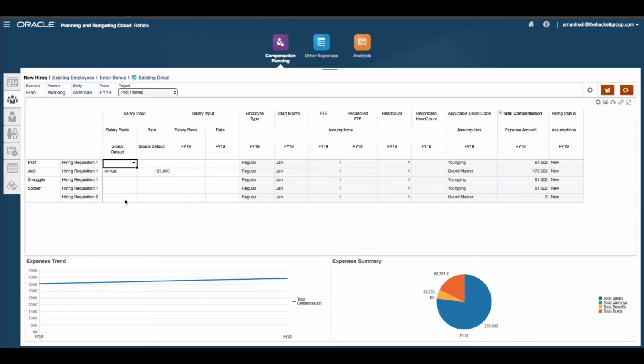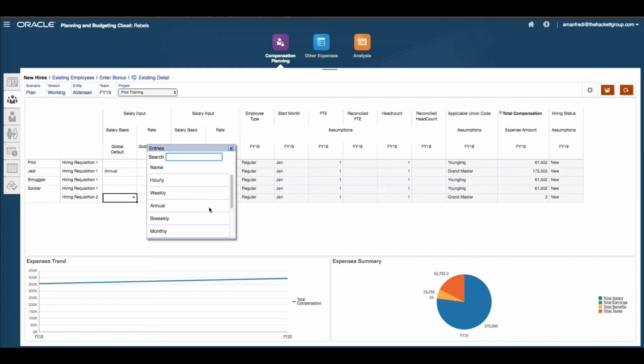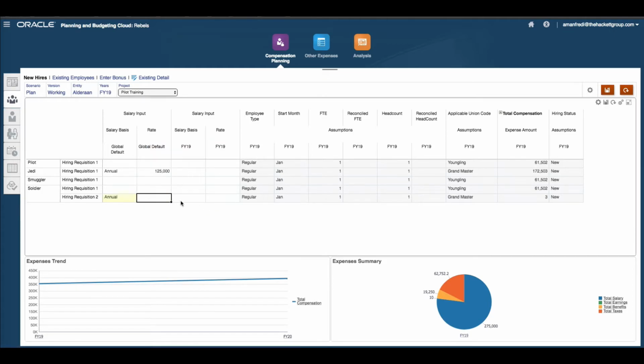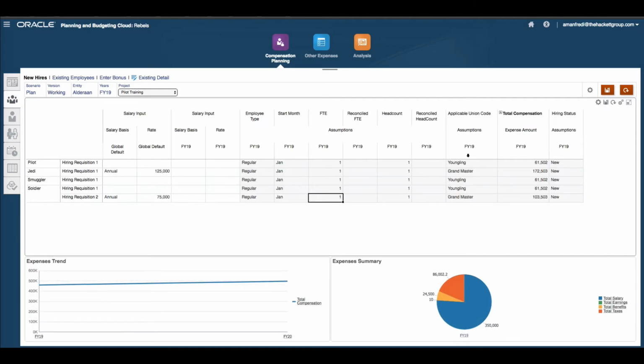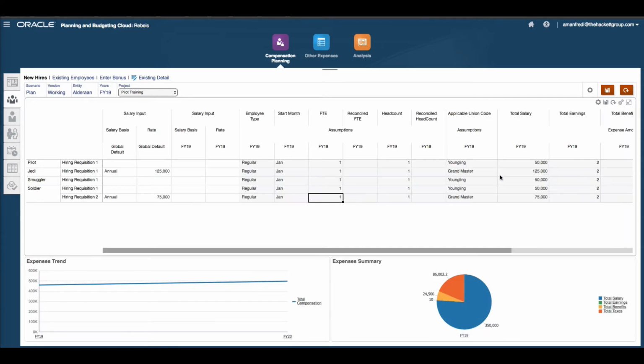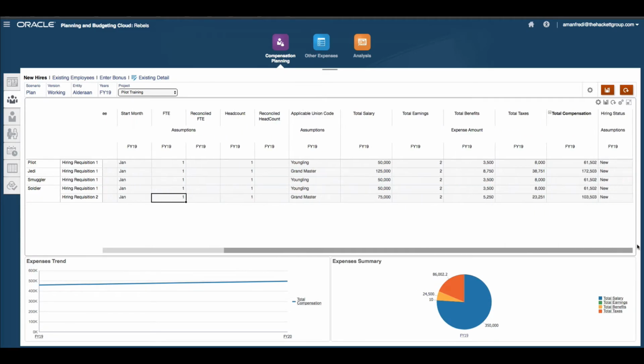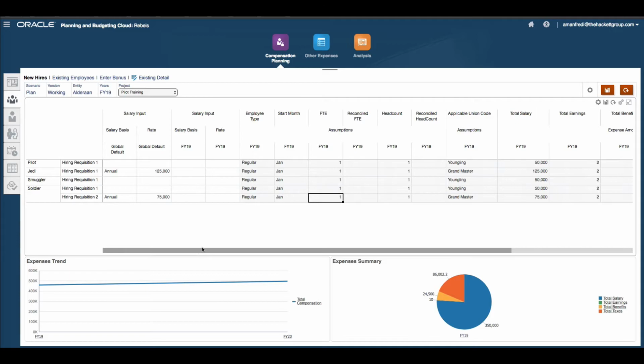So hiring rec 2 is a grandmaster. I want to put in a salary basis. Again, I could set this to be anyone I want. Annual, we'll give him 75. Okay. And we'll hit save. So now it should be saving and actually calculating out the salary for that employee. So now I have his total salary of 75,000, rolling that through, setting that up.